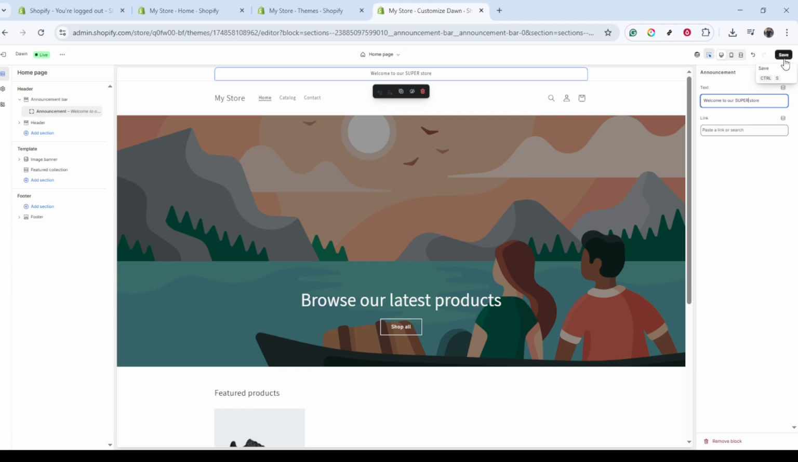Congratulations! You've just successfully edited your Shopify header in record time. This process not only helps in keeping your homepage fresh and engaging, but also ensures that your visitors are always informed of important announcements or promotions. Keep experimenting with different messages and styles to see what resonates best with your customers.